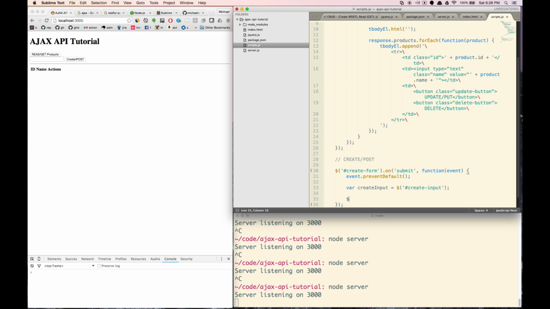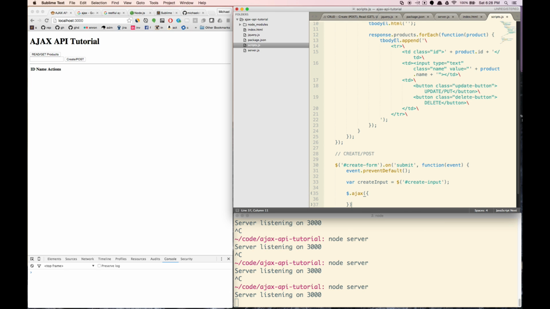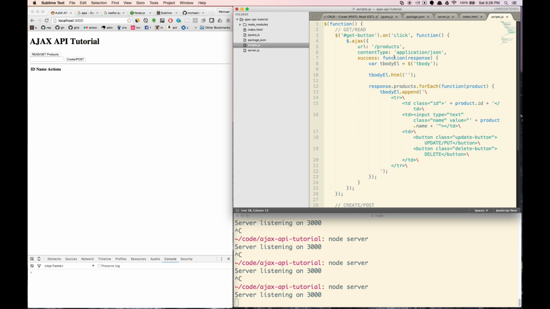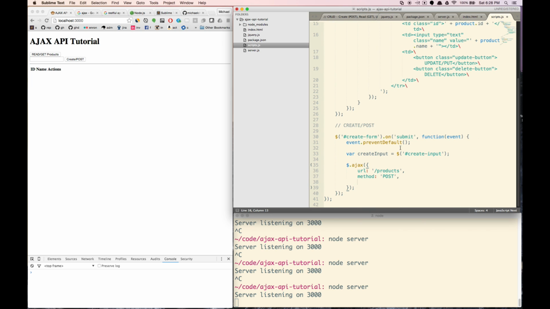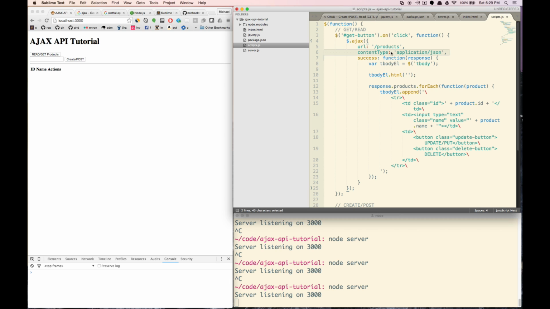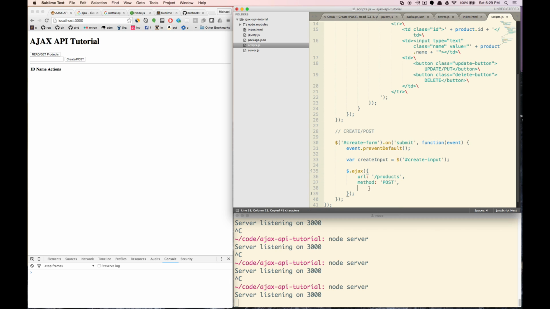So here we want to do our Ajax request now. And this time it's going to be a post request. And we're going to define that using the method property. So URL is going to be same thing, products. And the method, we're going to define a specific method this time. The default is get, which is why we didn't use get up there. We could have put get in here, but that's the default, so we don't need that. And then once again, content type is going to be application/json.